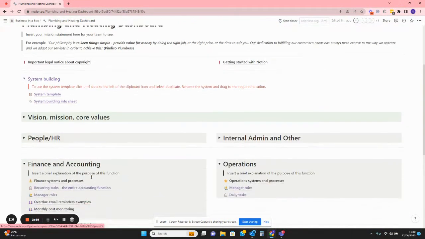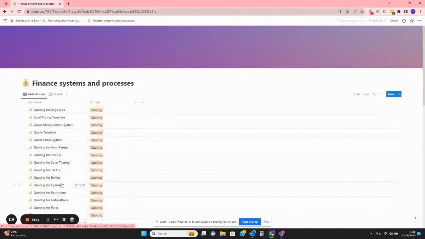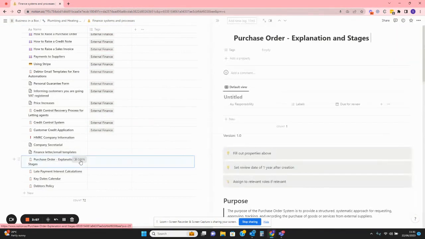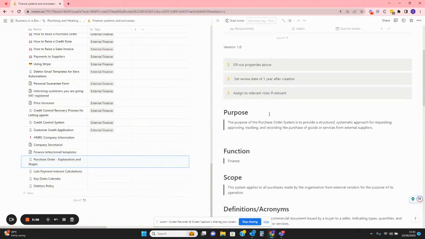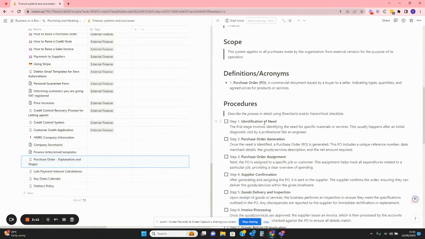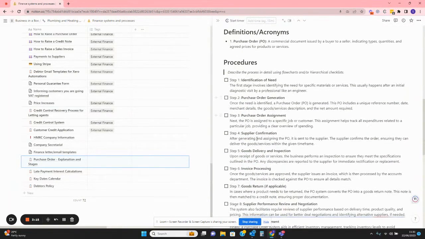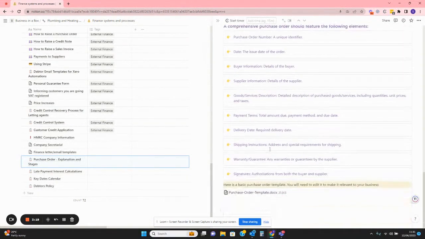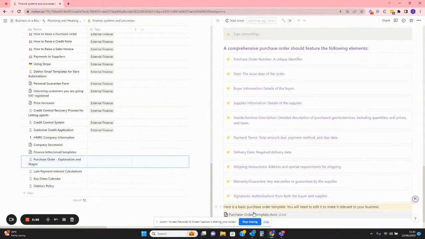The next system we have is also within finance and accounting, and it is a purchase order explanation and stages. And on here, you'll see a detailed explanation of what a purchase order is, the different stages involved with a purchase order, what needs to be included in a purchase order, and there's also a basic template there should you wish to create one using a Word document.